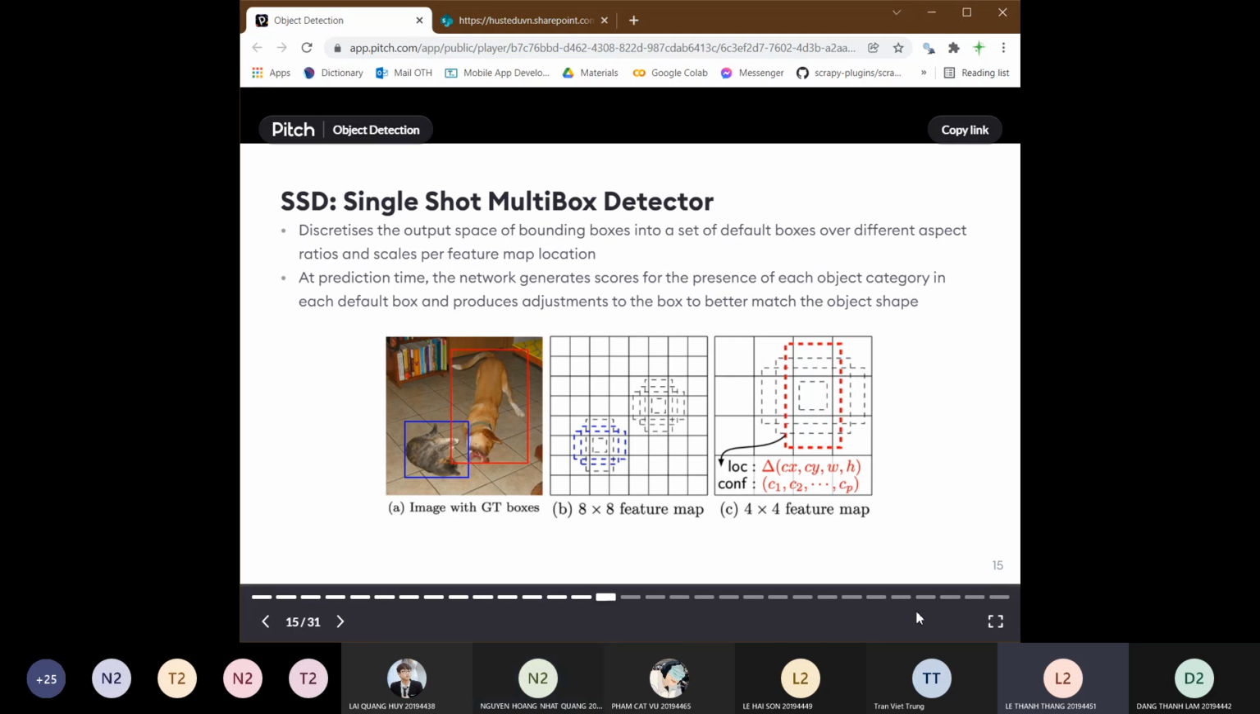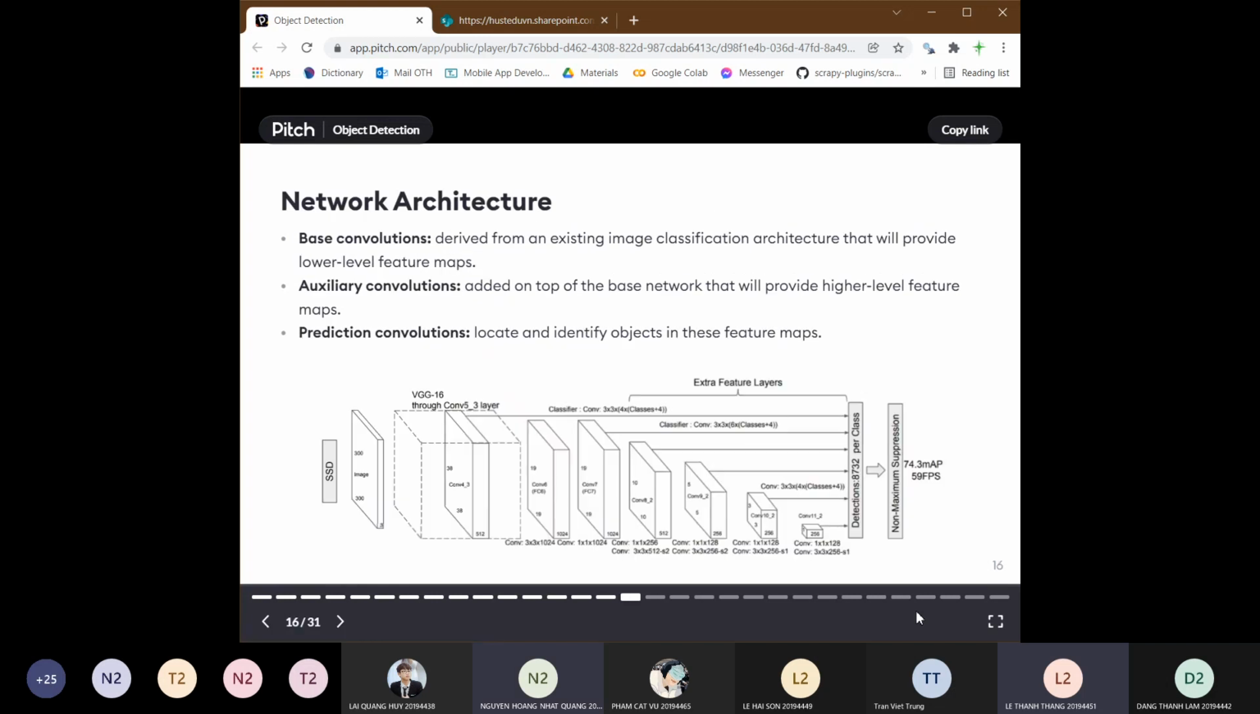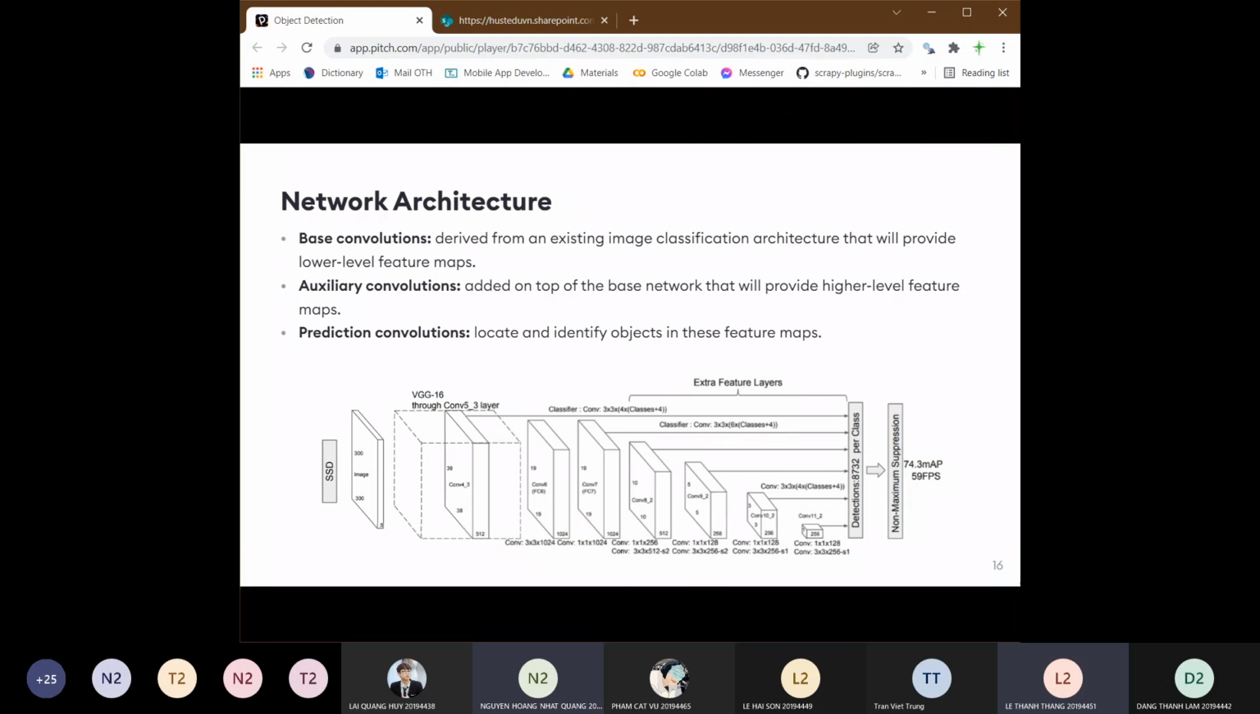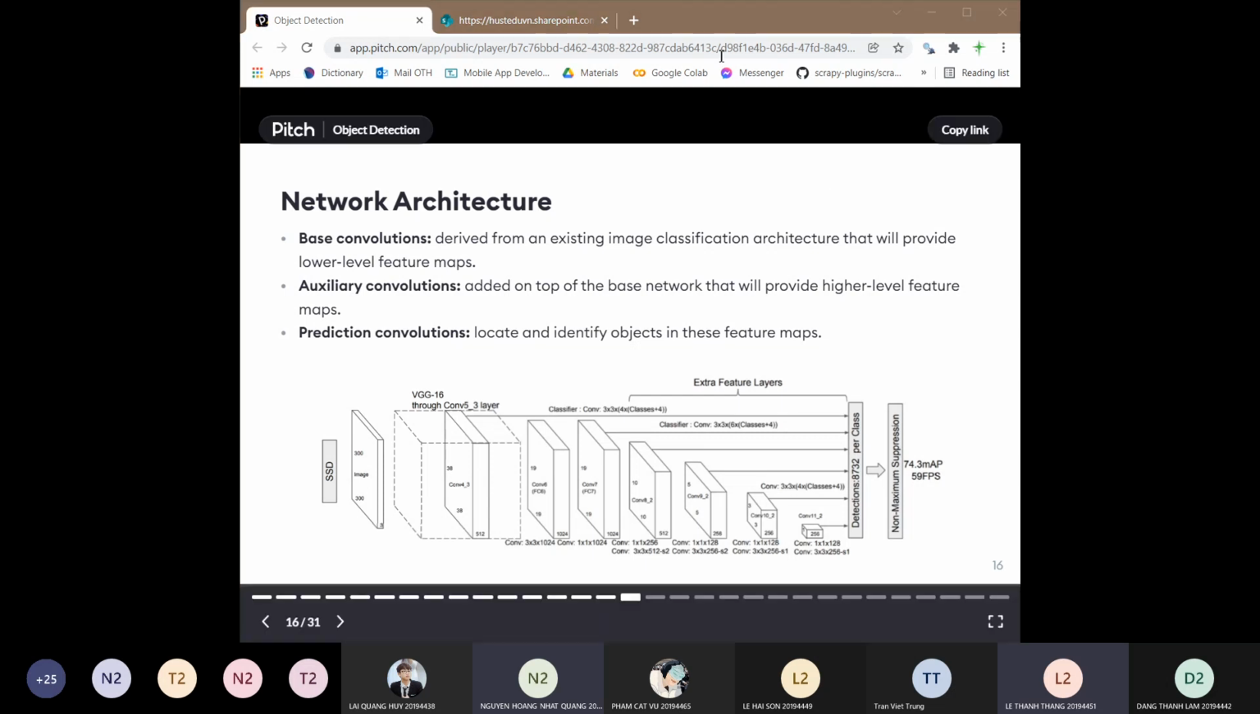Next slide. About the network architecture, SSD is a composition of three parts. The first part is the base convolutions, derived from an existing image classification architecture, that provide lower level feature maps. The second one is auxiliary convolutions added on top of the base network that provide higher level feature maps. And the last one is prediction convolutions, which locate and identify objects in these feature maps.